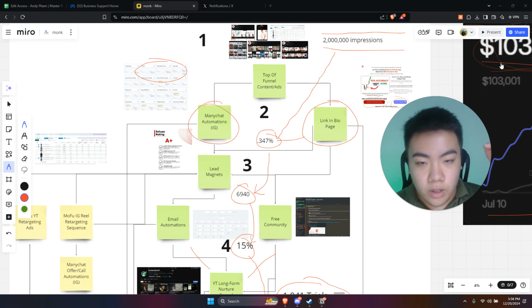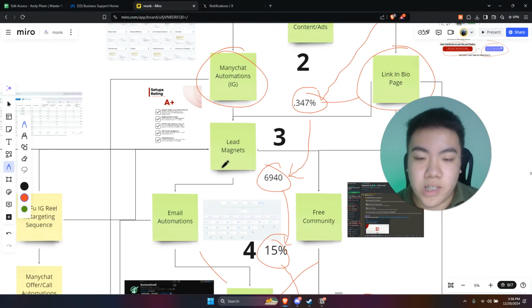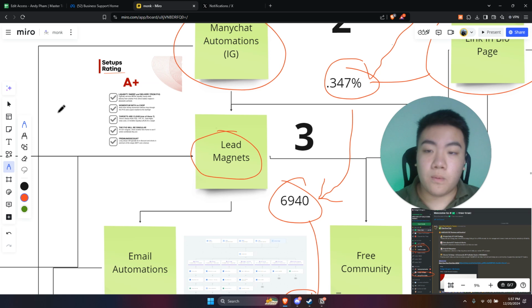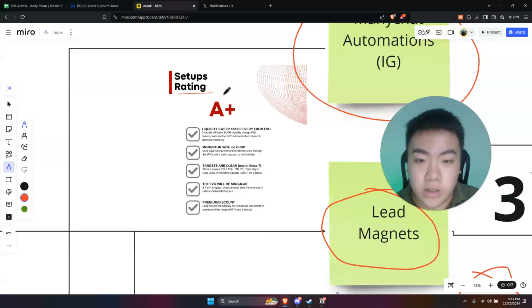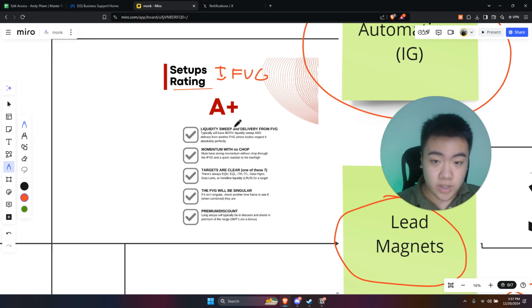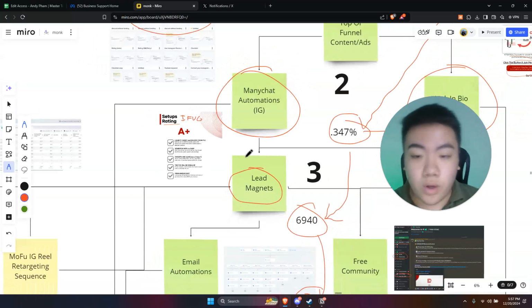But if you've watched that video, you'll actually see that there's honestly no point building out your ManyChat automations or your pages if you don't have solid lead magnets that are tied into your unique mechanism. All right. So this is an example of Ryan's lead magnets. It is tied into his IFVG. So this is actually an IFVG setup rating guide. So he basically rates all his IFVG setups, whether it's A+, whether it's A-, whether it's B+, B, whatever.